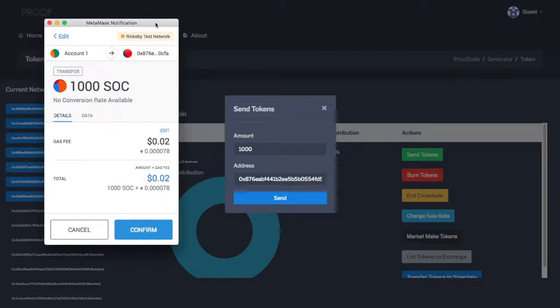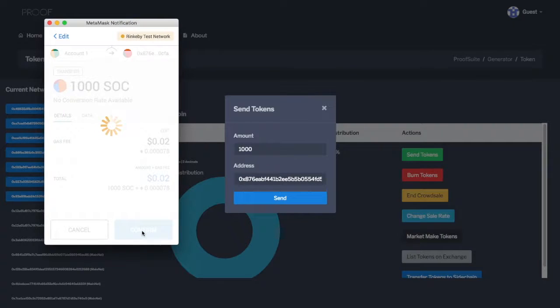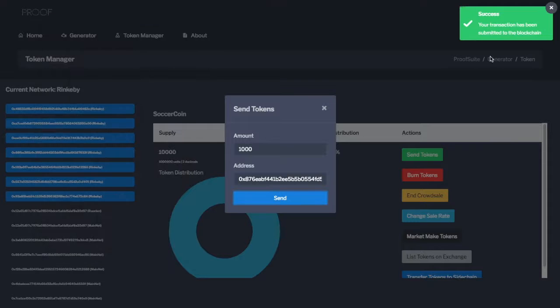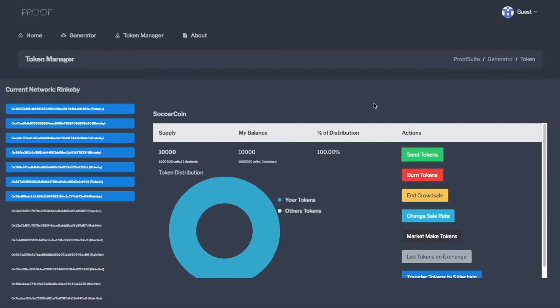And there we go. MetaMask says I'm sending 1,000 tokens to my friend. I'm going to click confirm. It then says my transaction has been submitted to the blockchain, so I have to wait a few seconds for the transaction to confirm. Once that transaction is confirmed, I will have sent away some of the tokens. It's been about 15 seconds, and MetaMask has told me that my transaction was confirmed on the blockchain.